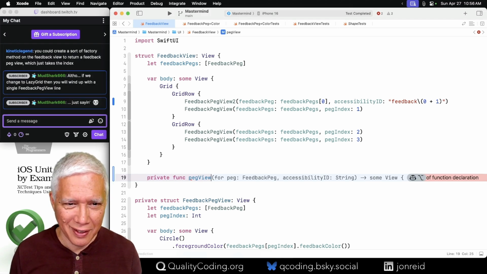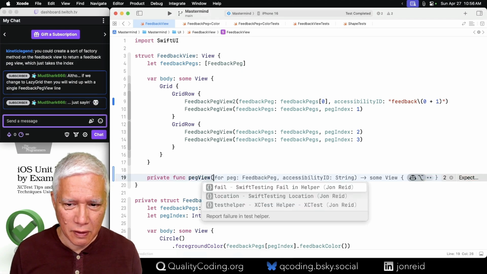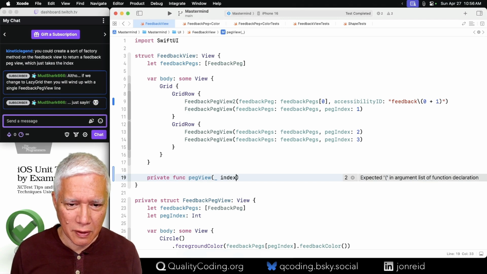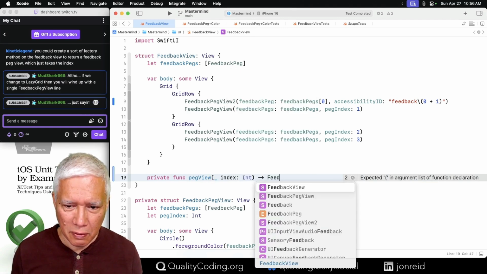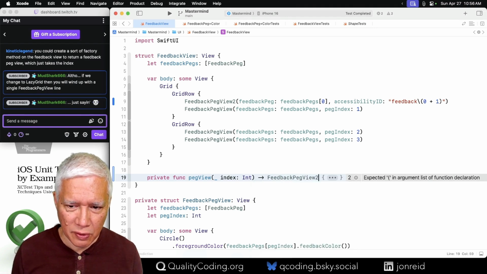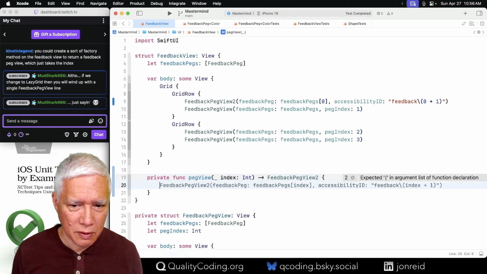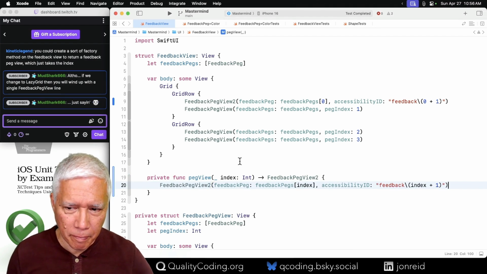And this is going to make a feedback peg view 2. There. This is looking like something. We're hiding.